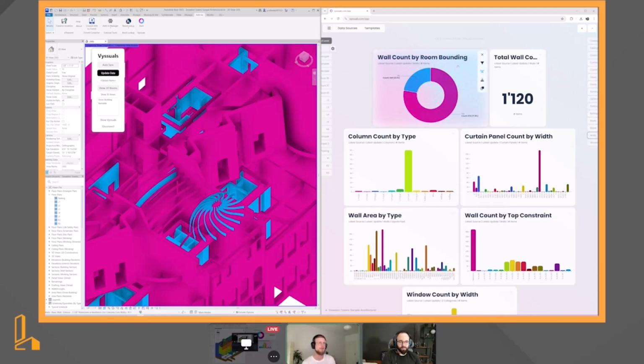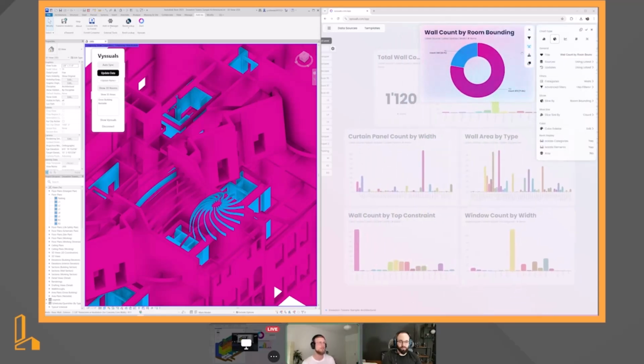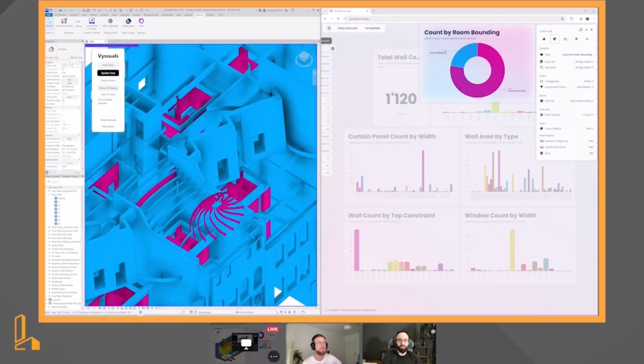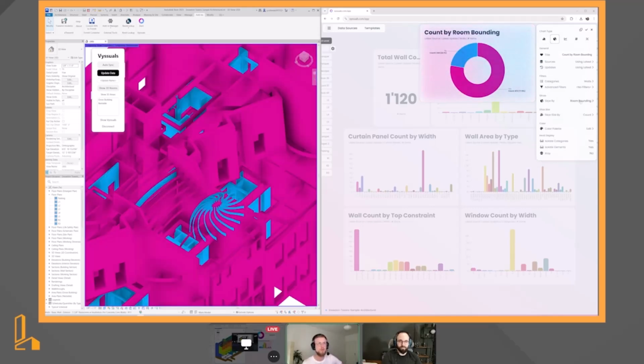So once those charts are on the dashboard, you can click on them, and they're just like any regular chart. You can change them, whatever you want. You can change the type of the chart to your liking. You can change what parameters it's using. You can change the colors on it. You can change how it behaves in the Revit viewport. Should it be isolating? Should it be not isolating?